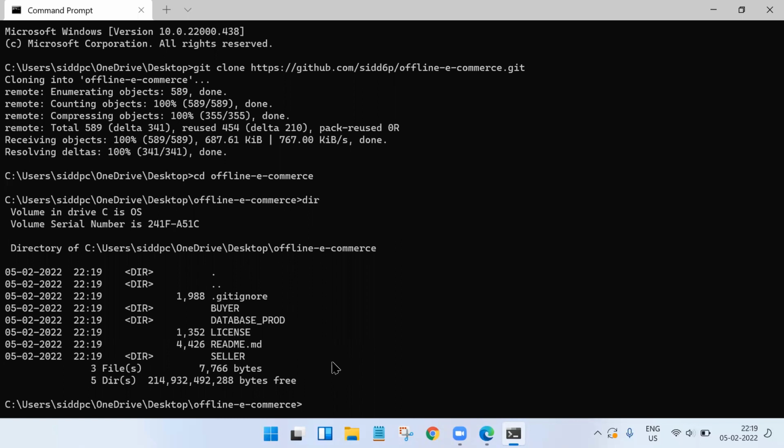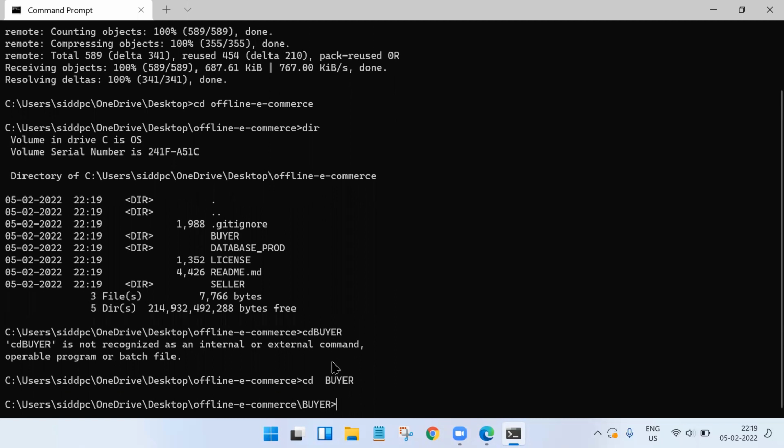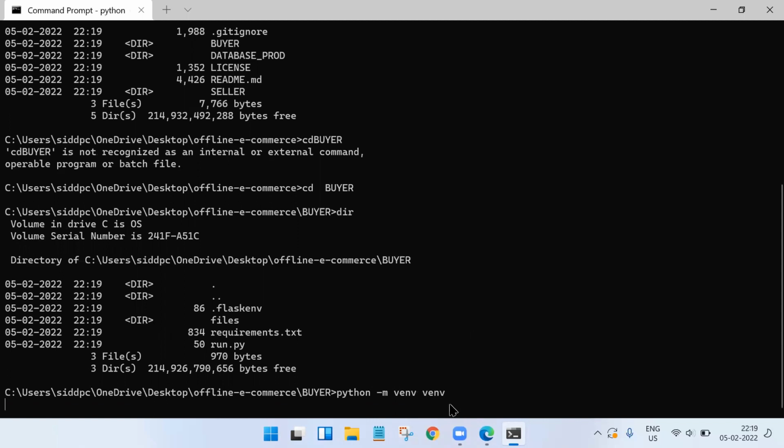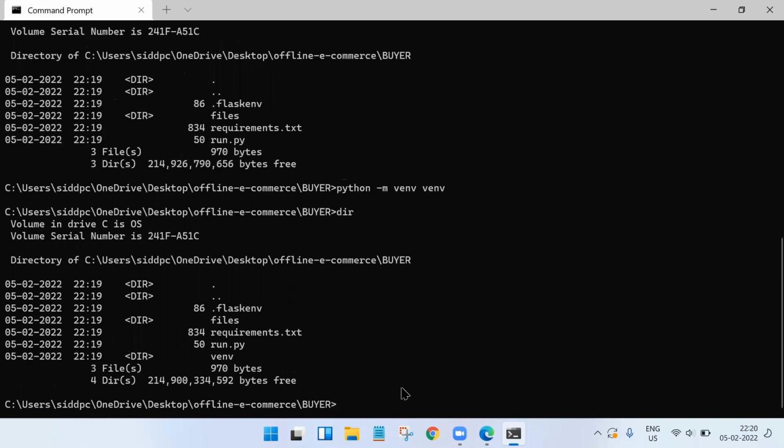So let's start the buyer end. I will go to the buyer directory. Now I am inside the buyer. Before I can run this file, I need to create a virtual environment. For that, I will run python -m venv. This is the command for creating the virtual environment, and this is the name of my virtual environment. I will create it right now. Okay, it is created, and we can verify that there is a new folder, the virtual environment.